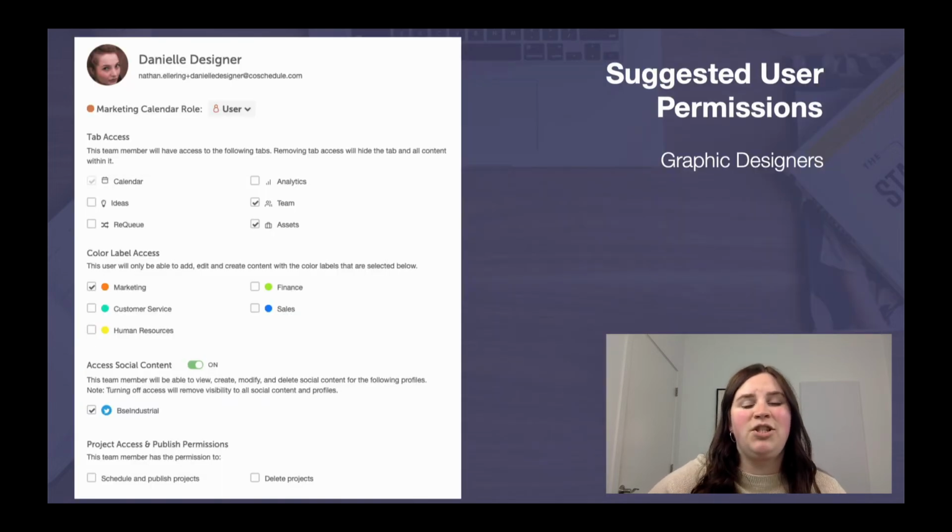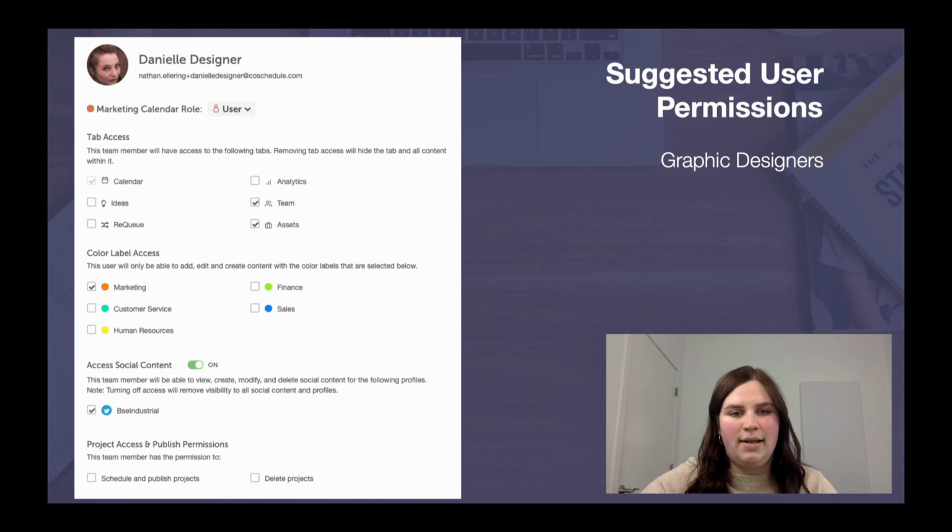Next, I'm going to show you some suggested user permissions based on different roles and responsibilities on common marketing teams. For graphic designers, we recommend giving them access to the team dashboard, which is the area called Team. We also recommend giving them access to assets. Everybody automatically has access to the CoSchedule calendar, so they'll still be able to see all the projects that live on the calendar.